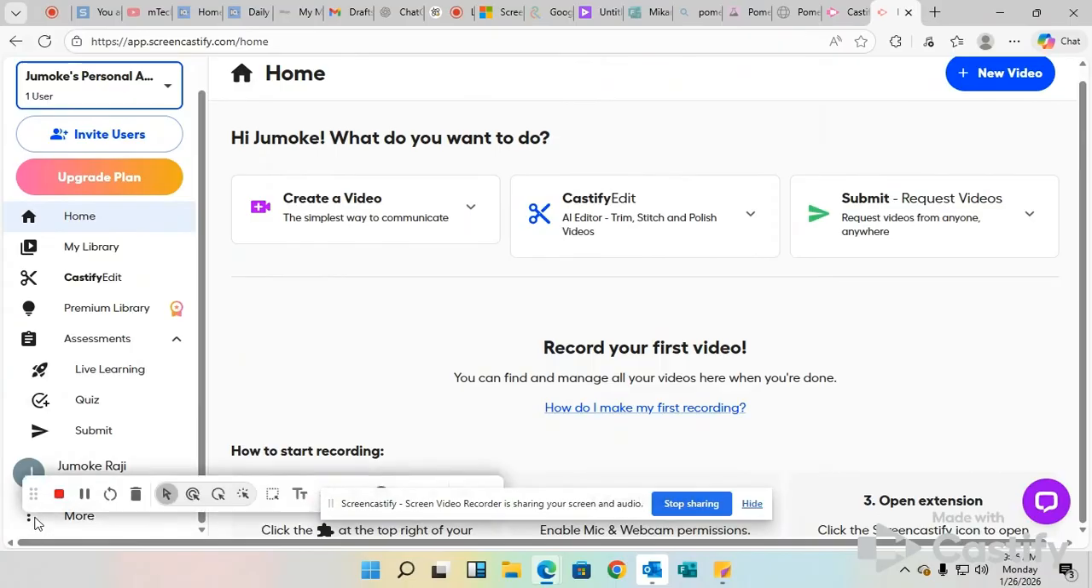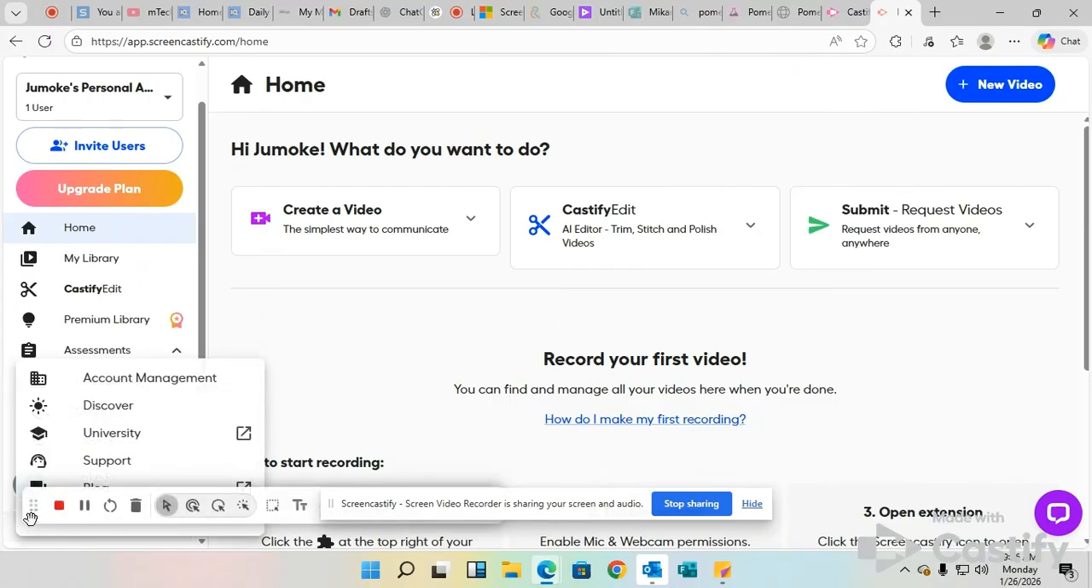Now look at these three dots on the lower left-hand side. It's usually a menu button, a tool for you to have more options, where you have other things you can perform on a particular page. So you can see you have account management, discover, university support, and blog, meaning you can easily do a school blog on this. Now you have your logout tab.